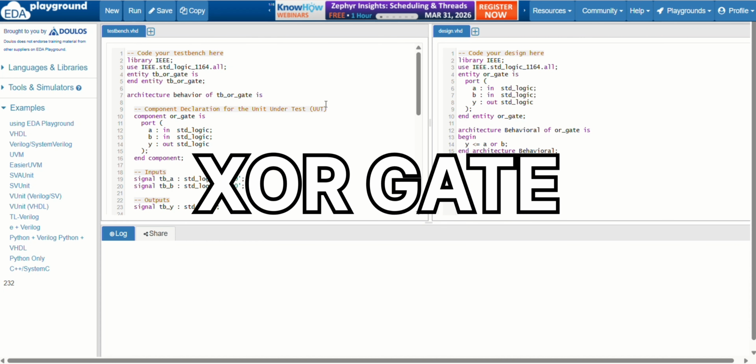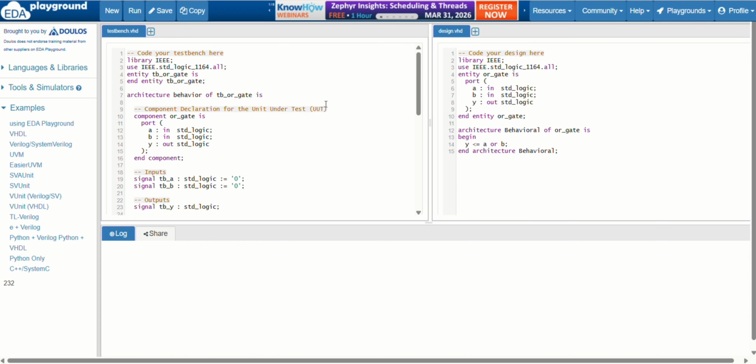Okay, so now I'm going to show you how you can do the XOR gate. For the XOR gate also, you can change any code, like AND or NAND or NOR, whatever you want, and convert it into an XOR gate. For converting into the XOR gate I'm using the OR gate only, which will be faster and easier.